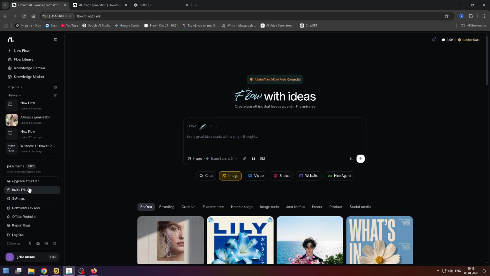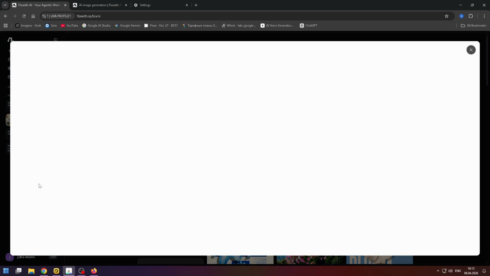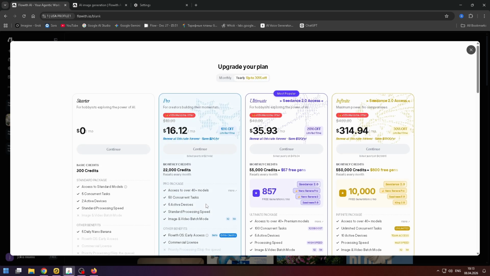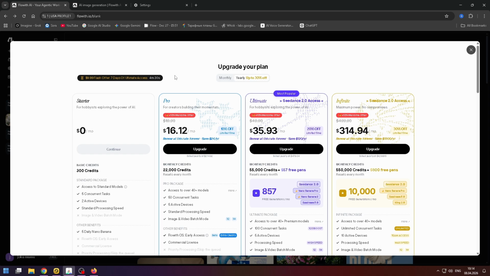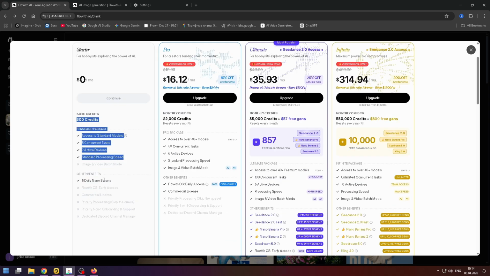By the way, the last thing that I would like to show you is a pricing tab. So if you would like to upgrade your plan, there are 4 plans. The first one is starter for $0 per month. So now we're using it. As you can see, you can get 300 credits for free, access to standard models, 5 concurrent tasks, 2 active devices, standard processing speed, and 5 daily nano-banana generations.